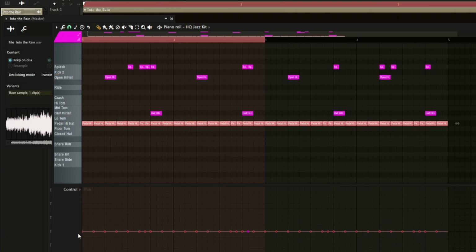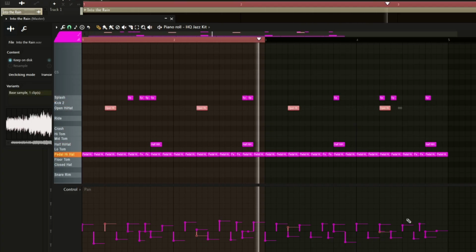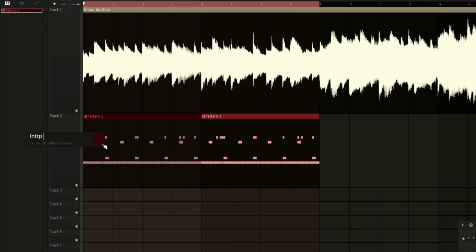Don't forget to edit a little bit of panning for the different drum elements. This will help create a wider stereo image and give the drums a more natural feel. Our intro section is finished.